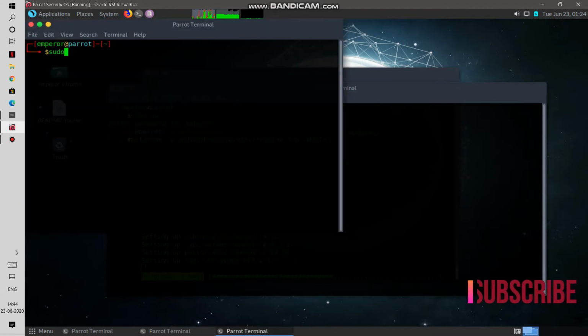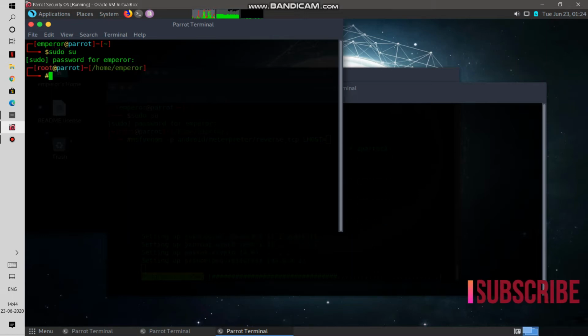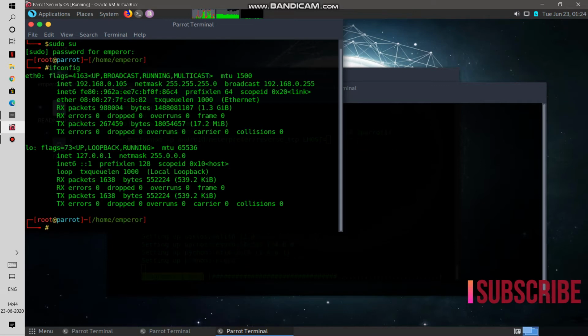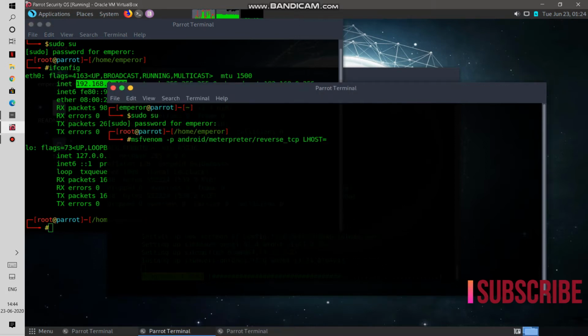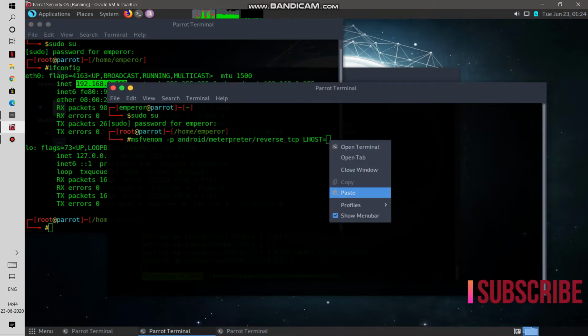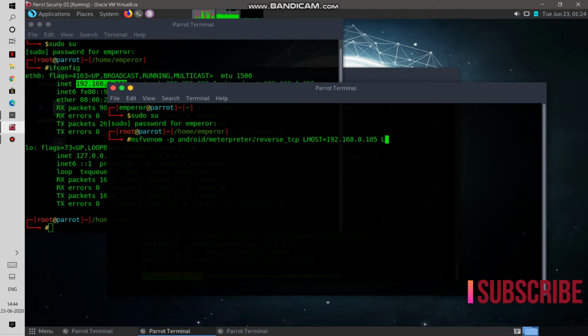To get the IP address of your machine, you have to type ifconfig, then it displays your IP address. Now copy that IP and paste it here. Now we have to set LPORT. I am using 4444 for this, and reverse TCP, so R greater than.